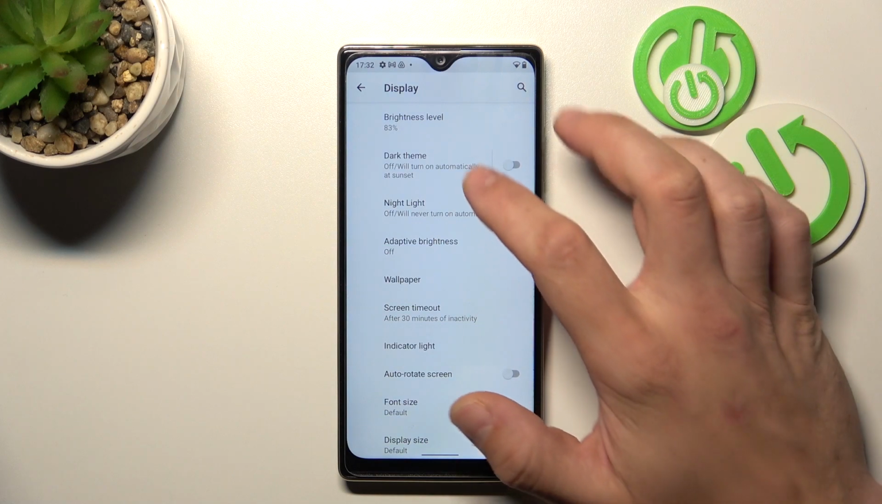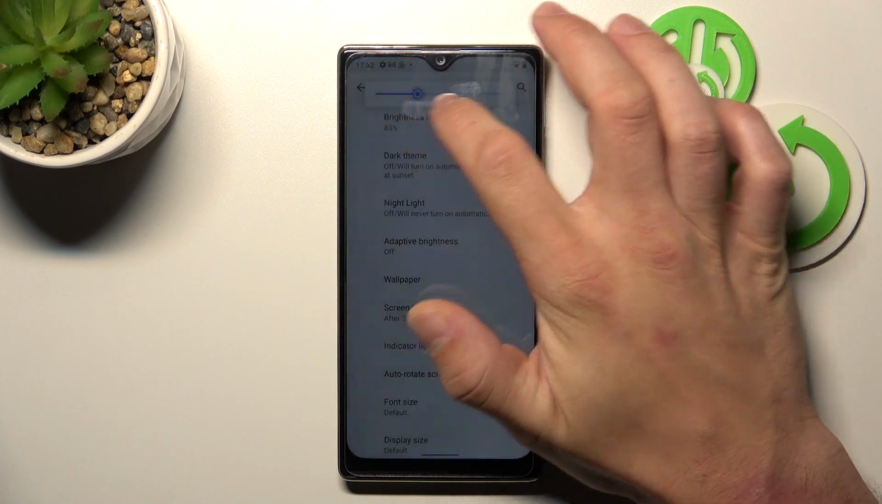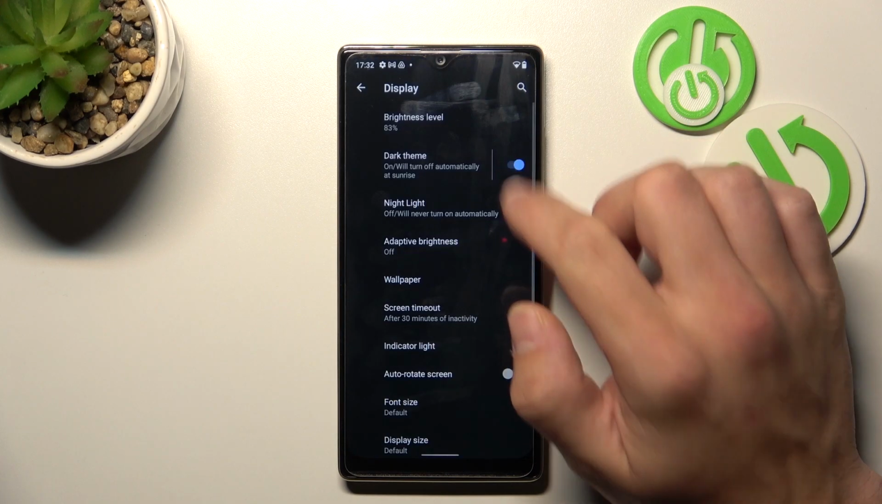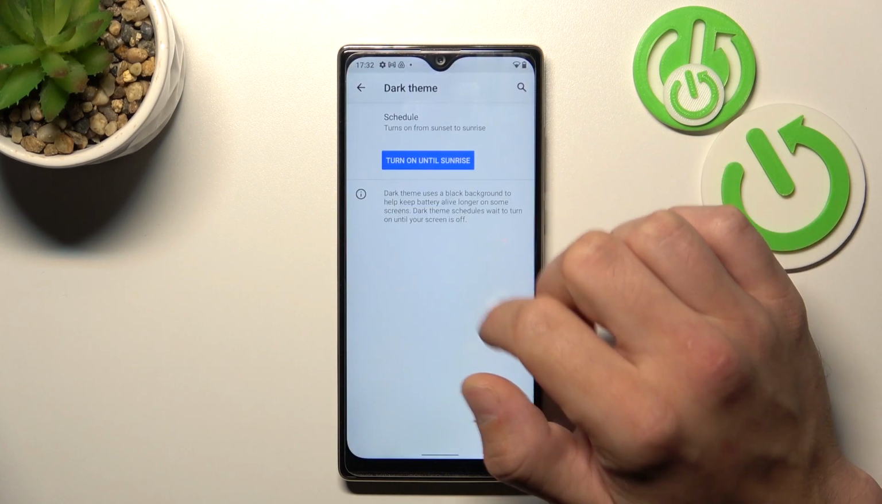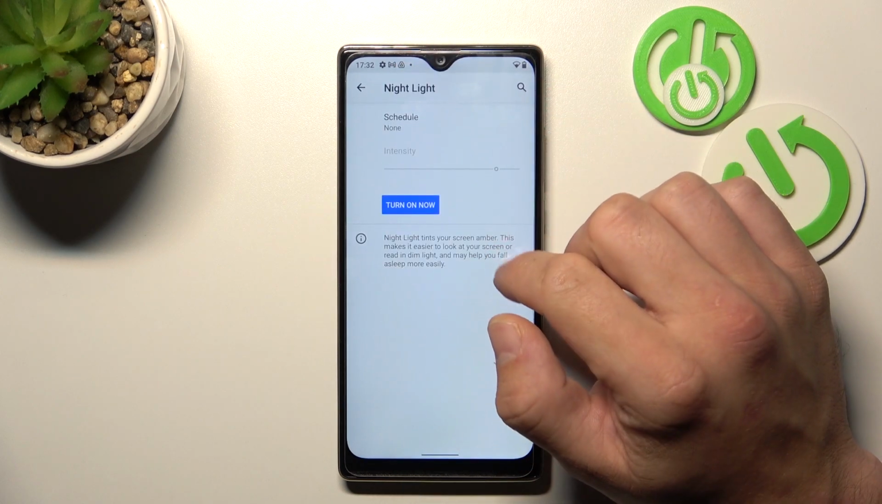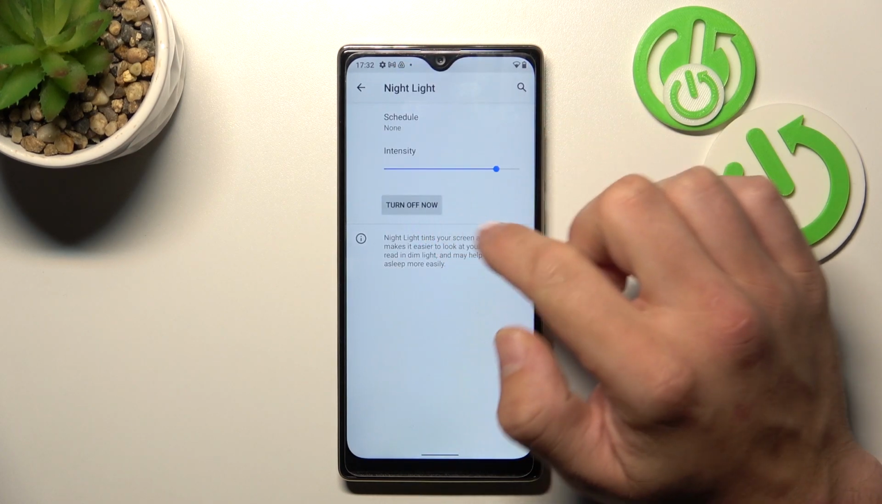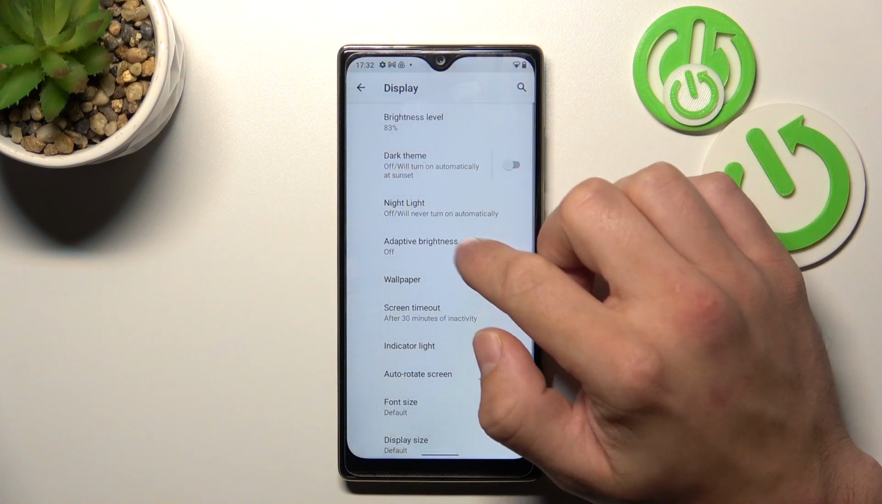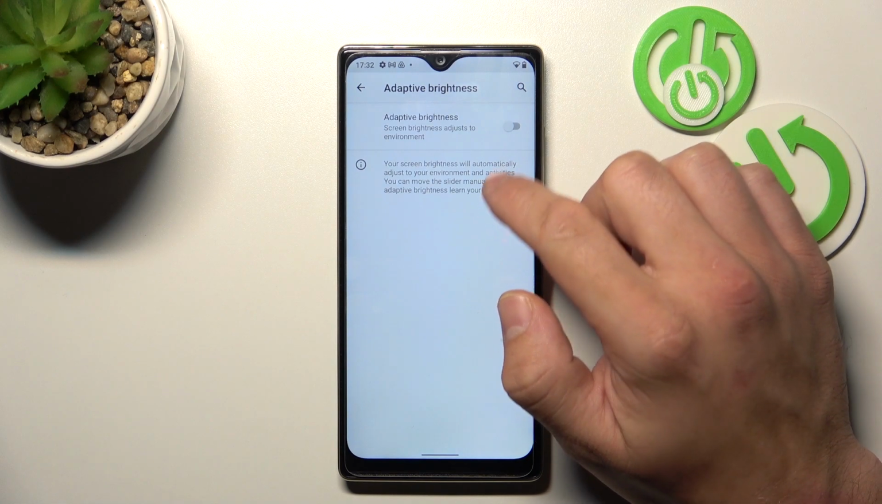Let's start with the top of the list, where we can change brightness level of the display manually, enable or disable dark theme, and also manage it. And the same thing we can do with night light. Next we can enable or disable adaptive brightness.